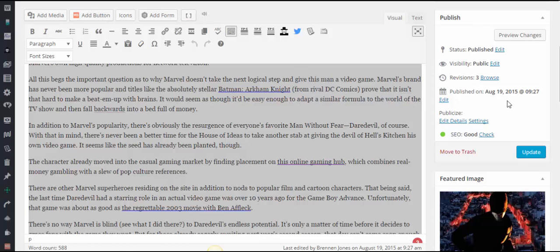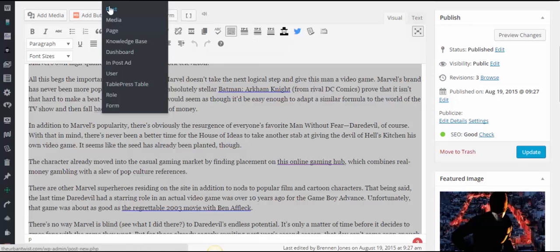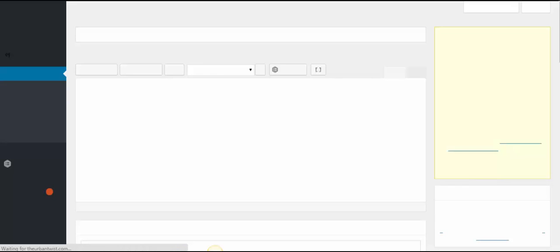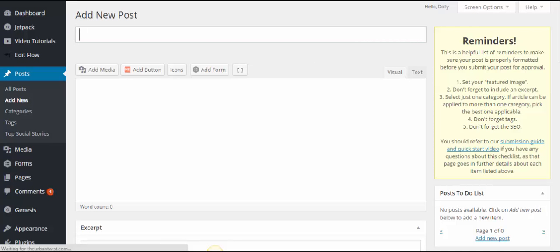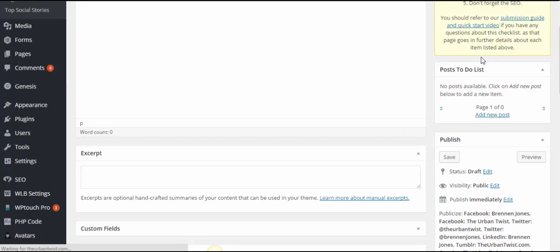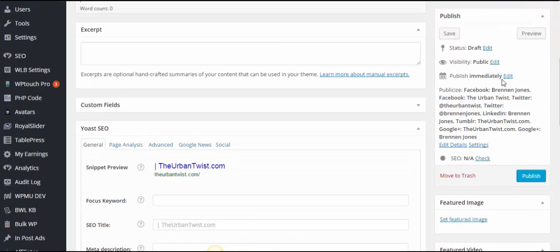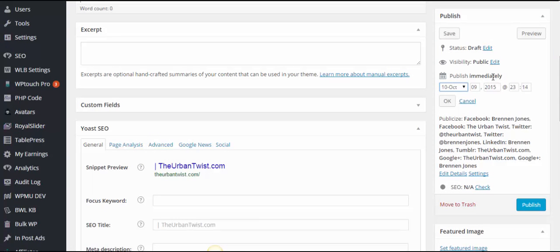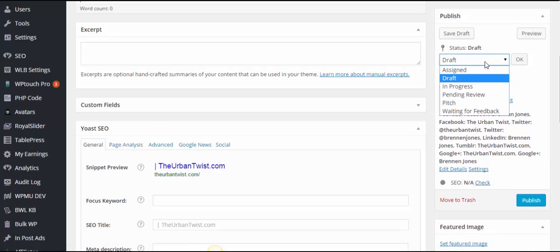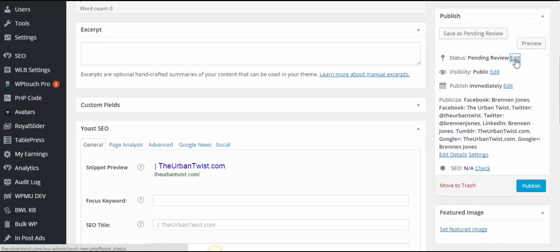So I can't really show you on this example, so I'm going to open up a new post window here to show you what I'm talking about. At the very end, once you've done everything that I just laid out for you, you will change the status from draft to pending review and hit OK.